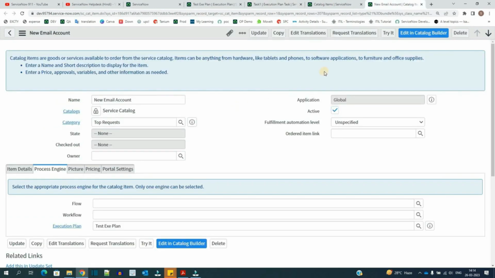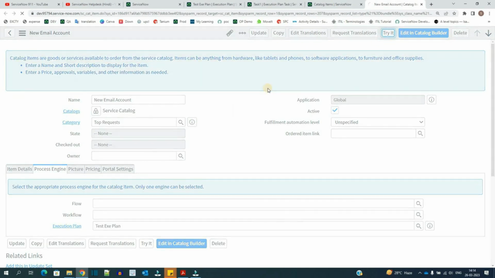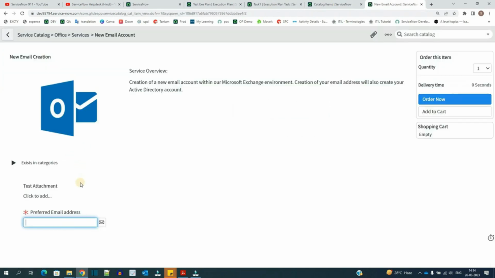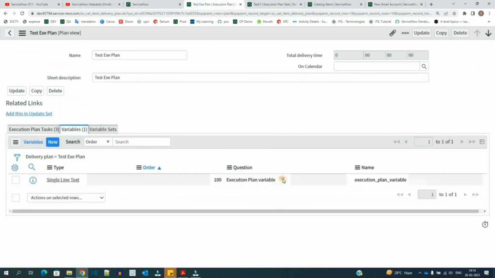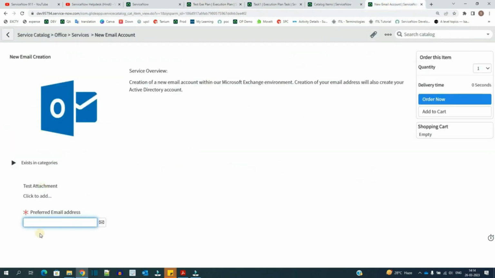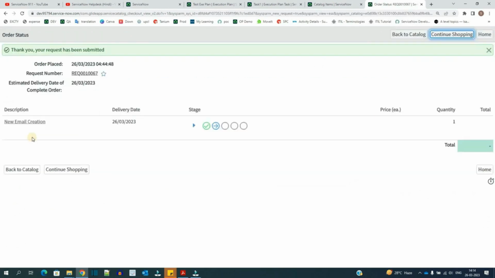So now let us test this new email account. Click on try it. You see we are seeing 2 variables, but we are not seeing the variable which we have created in the execution plan, that is the execution plan variable. We will see it later. Let's provide a value here and click on order now. Request is created.